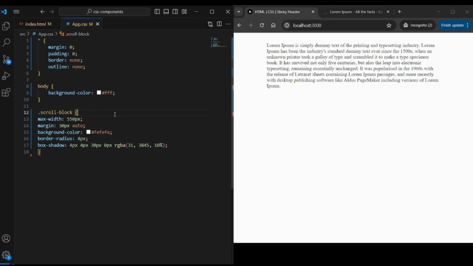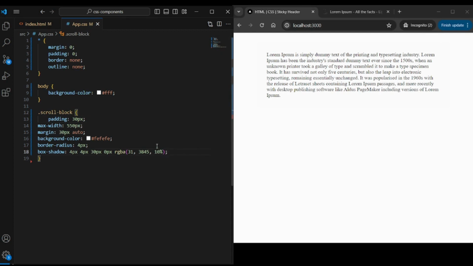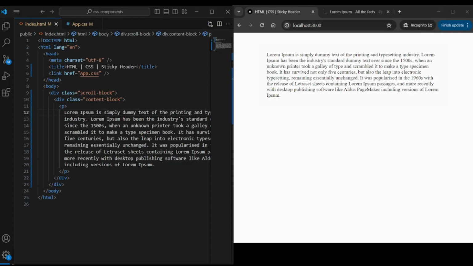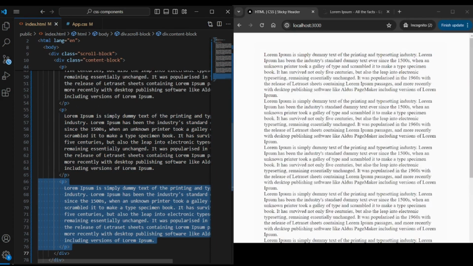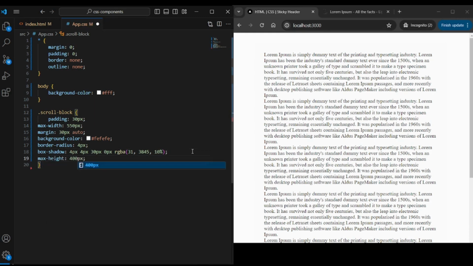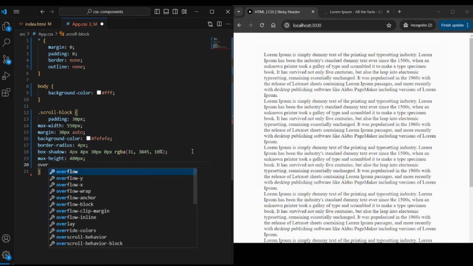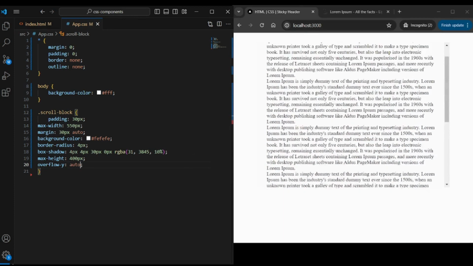Let's add the padding inside this scroll block. Padding 30 pixel. Let's use it on all sides. Let's add more content inside this scroll block. Let's duplicate the content which we copied and already added in the HTML file. Let's duplicate the content. Let's save it. So we have got the content, right? Let's add the scroll bar for this container. Let's add the max height 400 pixel. Let's save it. And let's add the scroll bar using the overflow property. Save it. So we have got the scroll bar inside this container.